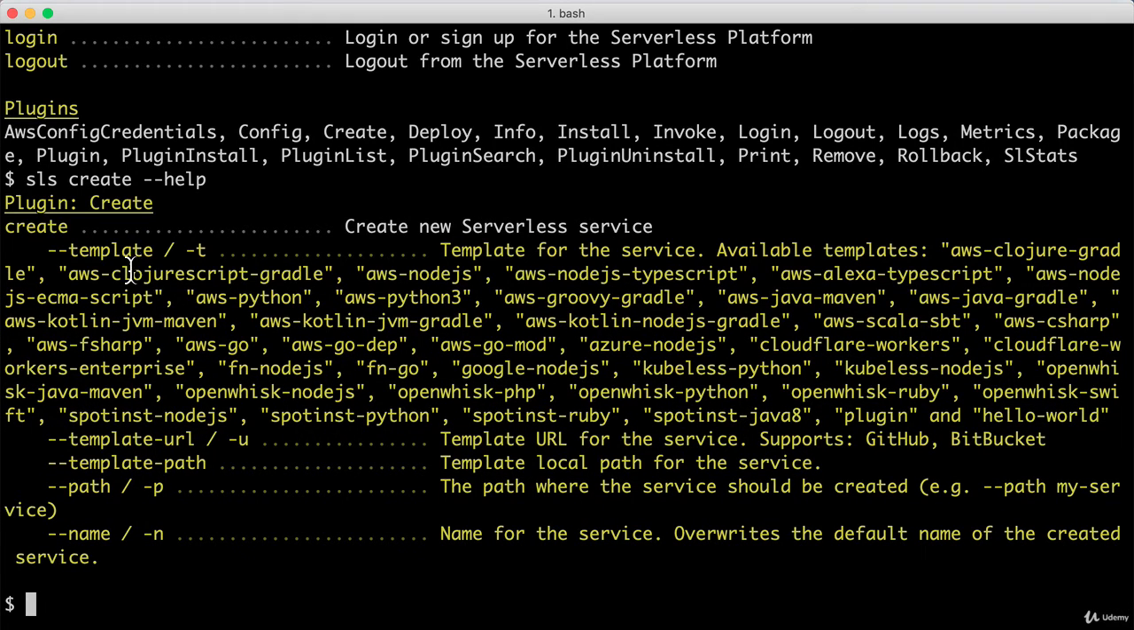Awesome. We have to specify our template for the AWS service, basically what service you want to use. Do you want to use AWS Java, AWS Node.js, Google Node.js? All these services are available. So I'm interested in AWS Node.js.